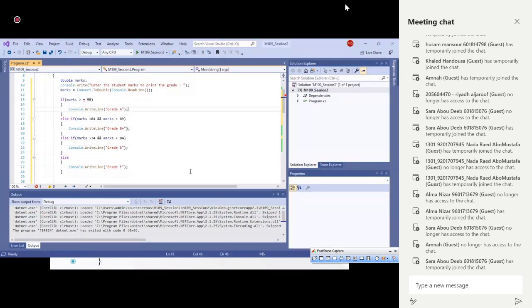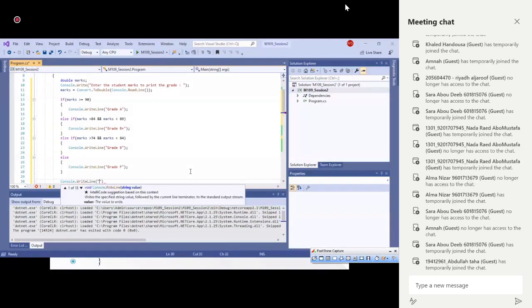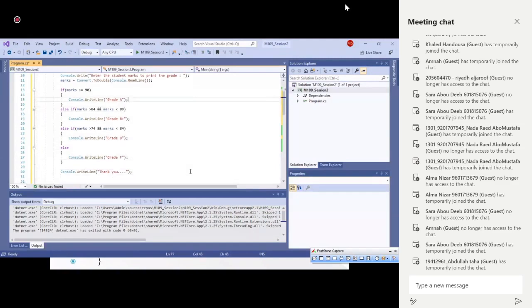Now if the marks is greater than or equal to 90, then it will print grade A and come out of this if else if ladder. And if there is any statement, like for example Console.WriteLine "thank you", this statement will be printed. Now what if I enter marks like 85? This condition is true: marks is greater than 84 and less than 89.